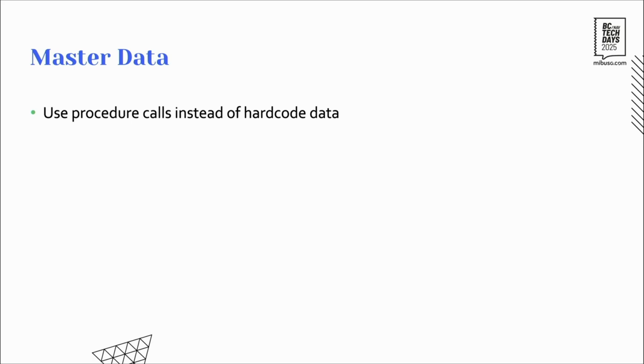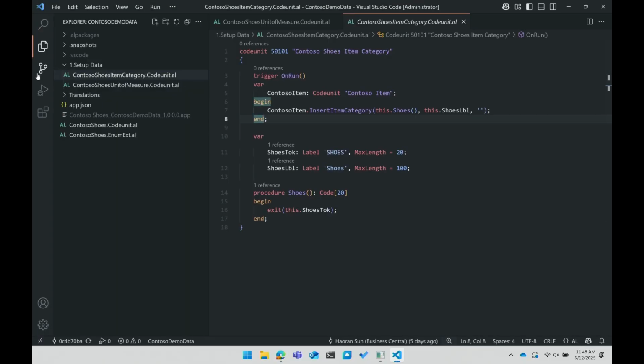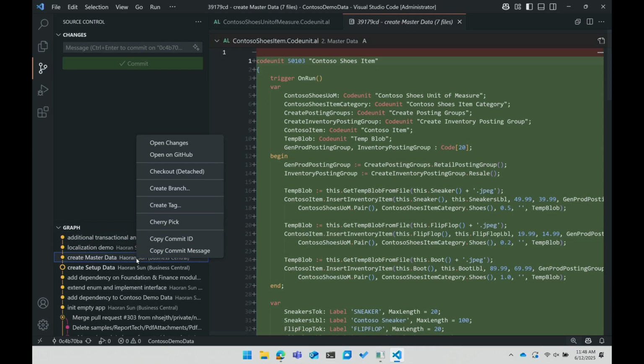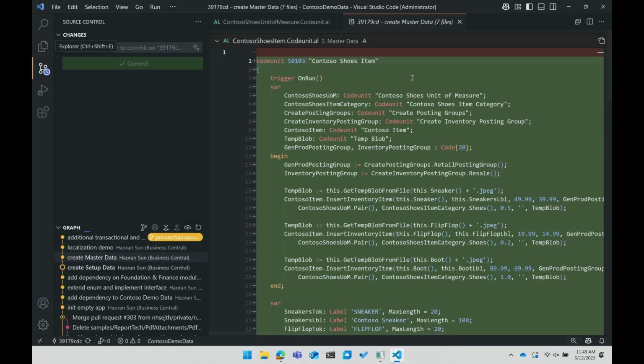The next step we implement is master data. For master data, we imagine it will contain data like vendors, customers, items, and things like that. Those data are a bit more complex because they need to take reference on the setup data we have just created, or setup data from different modules. So let's take a look at what it looks like. Check out the commit.